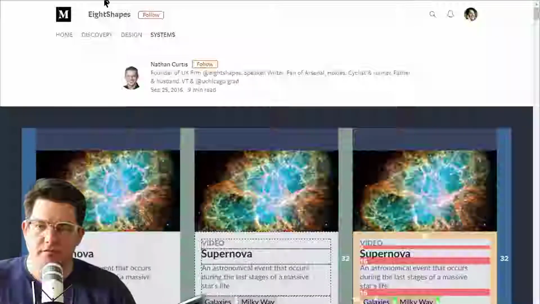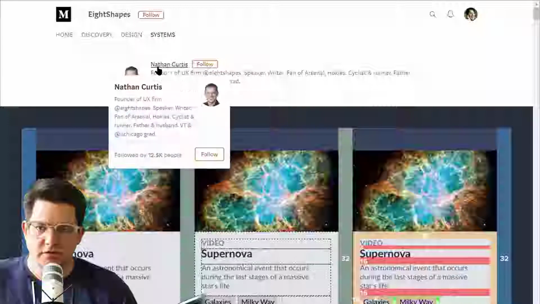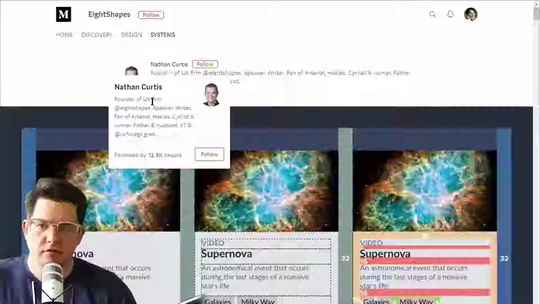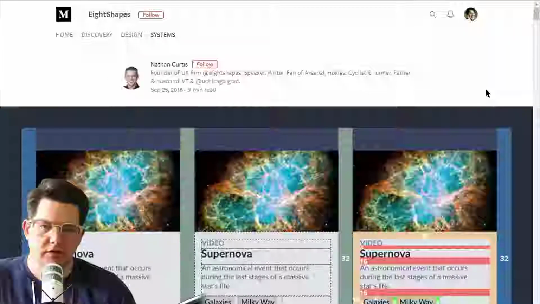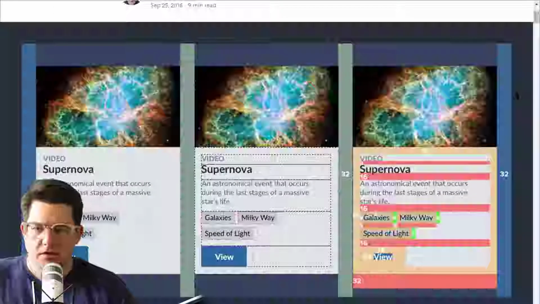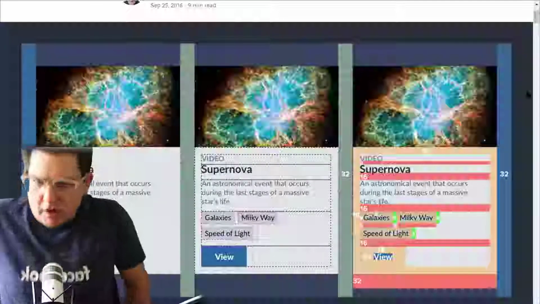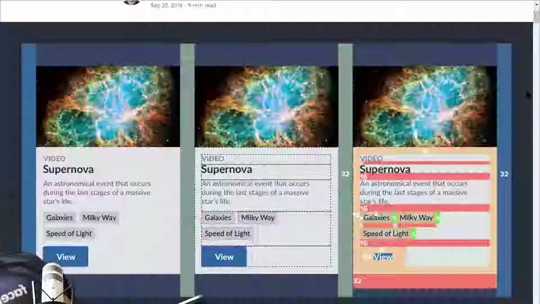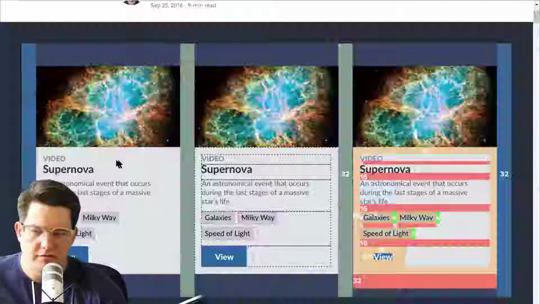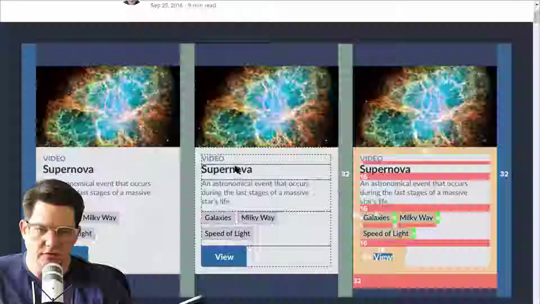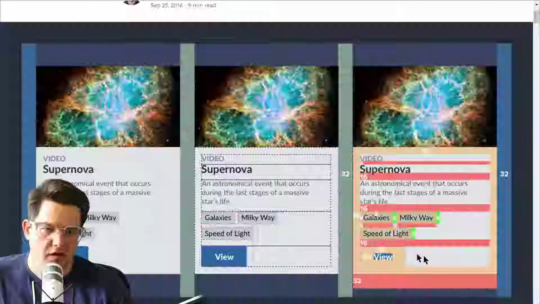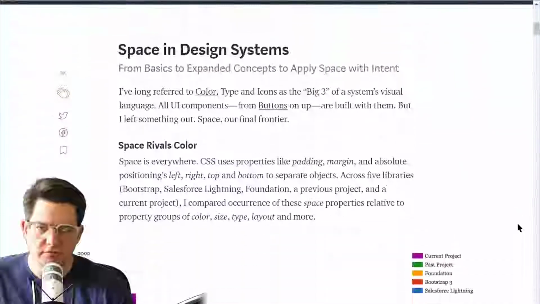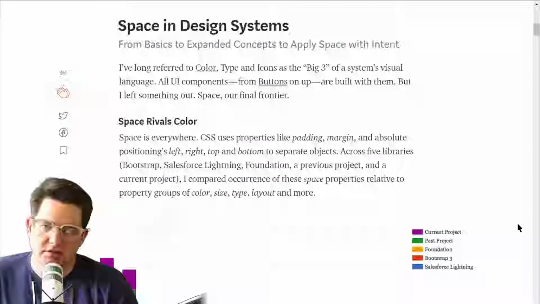So here it is. It's on medium.com. This is from Nathan Curtis, founder of the UX firm 8Shapes. Speaker, writer, etc. Okay. So, looking at this graphic, what's going on in this graphic? Let me get out of the way. Anyway, they've broken down this design into its component parts and then highlighted the spaces in it. Interesting.